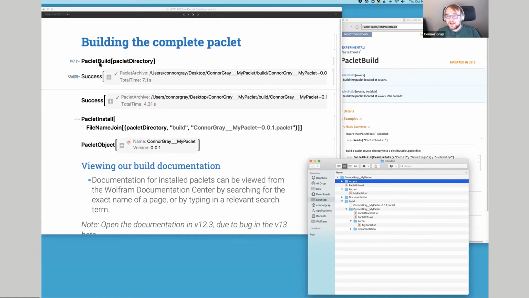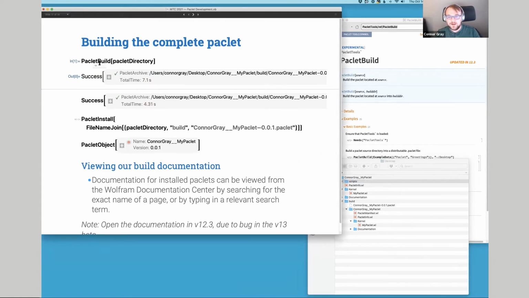So Paclet Build is very handy if you have files in your Paclet directory which you don't really want to have picked up, or you have documentation you want to build. This will be a very common tool to use.